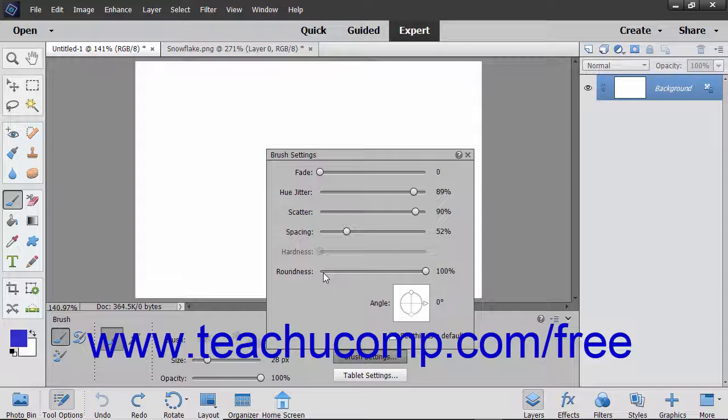For oval or circular brushes, you can change the angle by which the brush's long axis is offset from horizontal by using the field next to the angle setting, or by clicking the points and/or the arrow within the setting diagram and then dragging them to the desired settings.